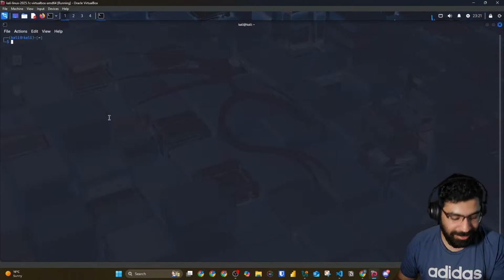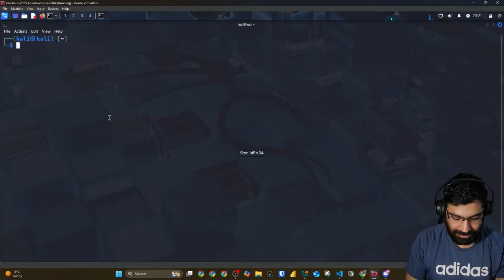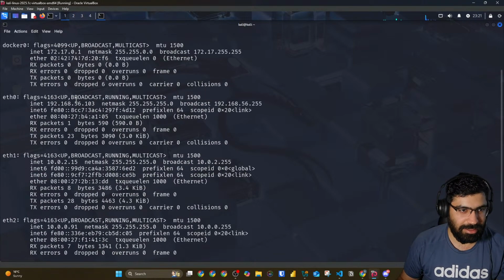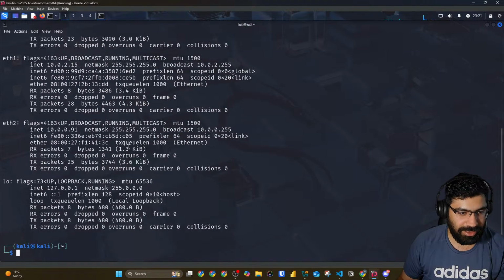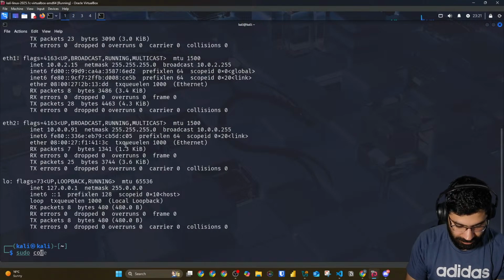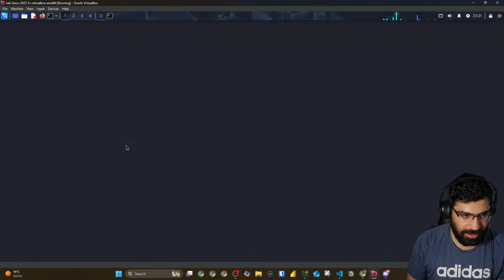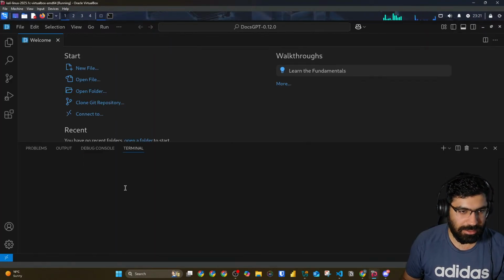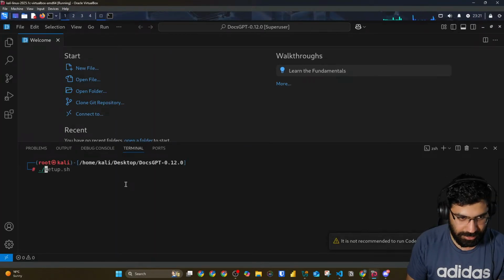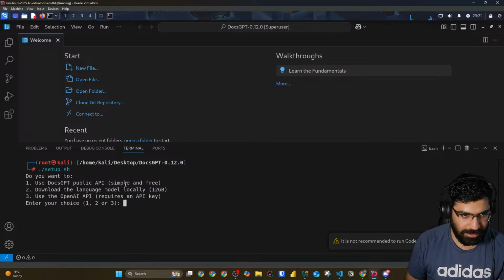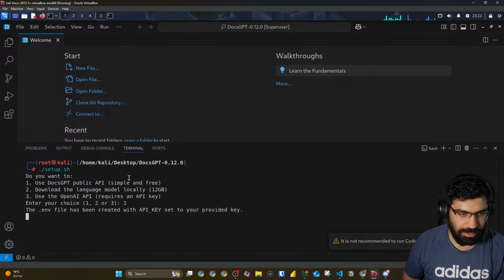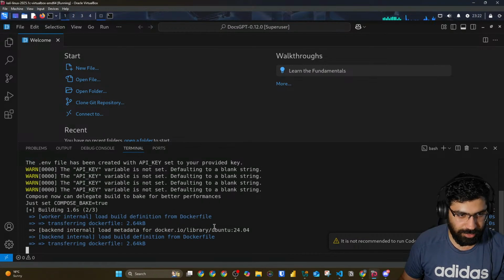I'm totally becoming a hacker. I have ifconfig. Give me a 192. Perfect. Still going strong. Sudo code. Kali. Opening my code editor. Now slash setup. Setting up the docs GPT. Beautiful. It's working.